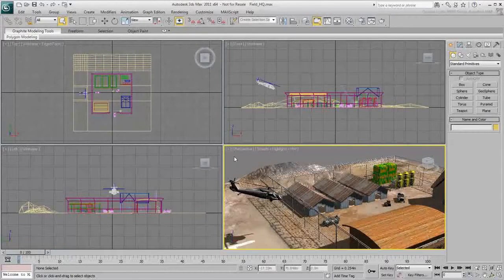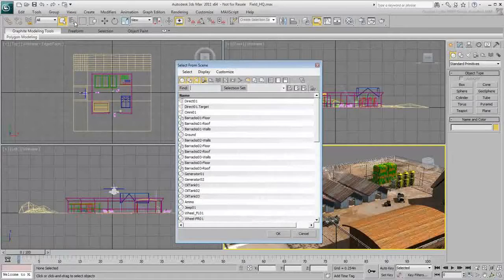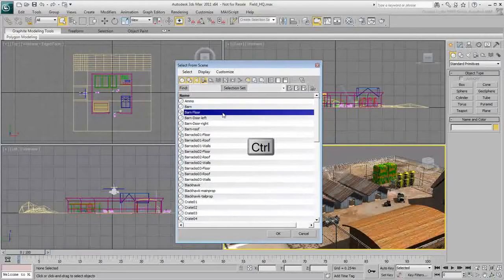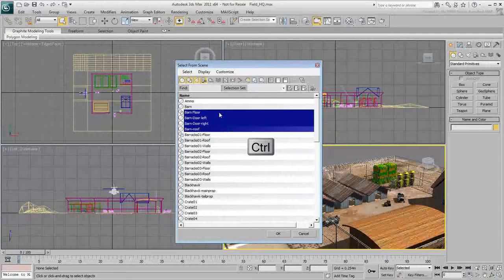When a scene becomes very cluttered with objects, it's easier to select an object by its name. This can be done by using the Select from Scene dialog, which you can access on the main toolbar or by pressing H on the keyboard. In this dialog, click the name header to list the names alphabetically. You can select one object or select many at a time with the help of the Control key.